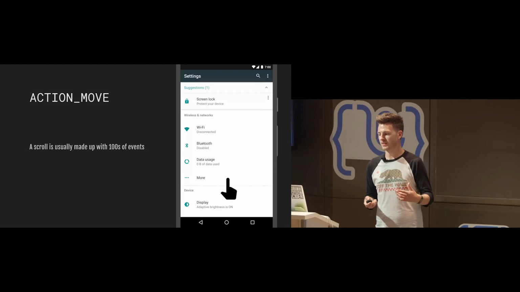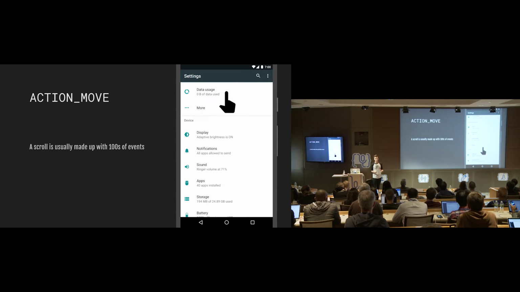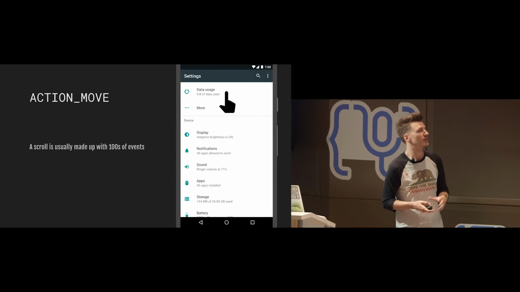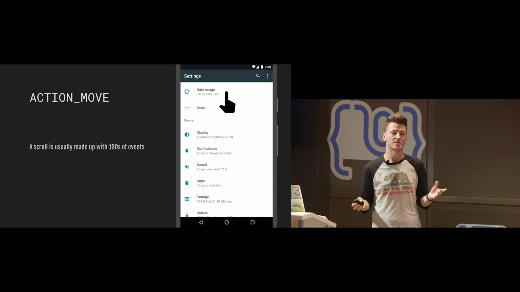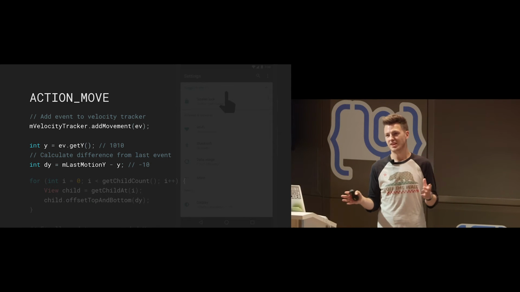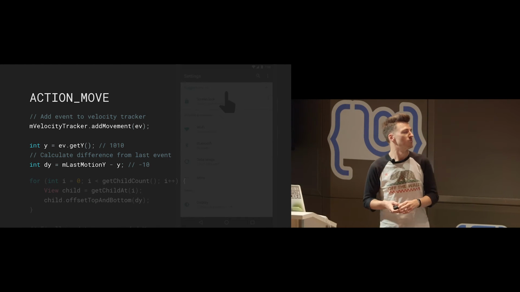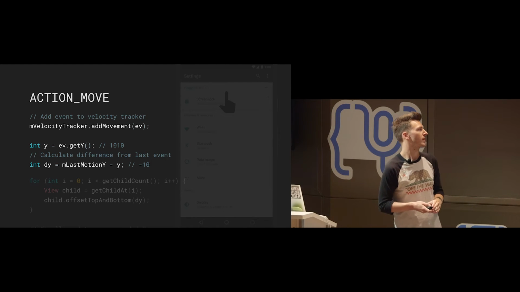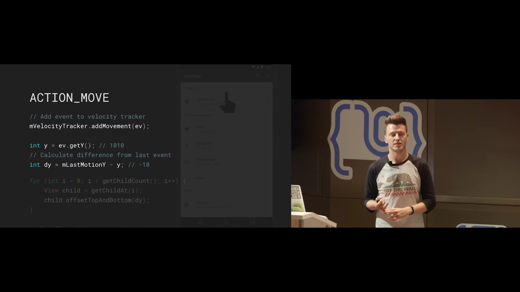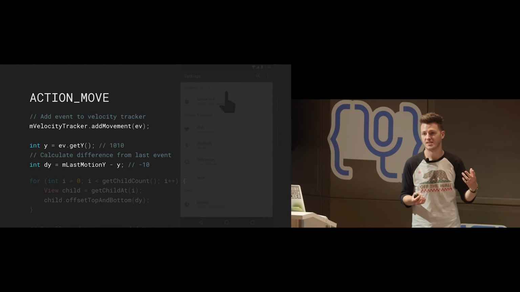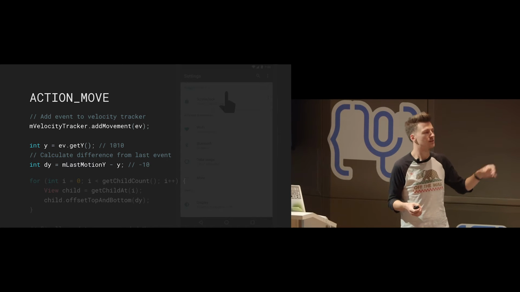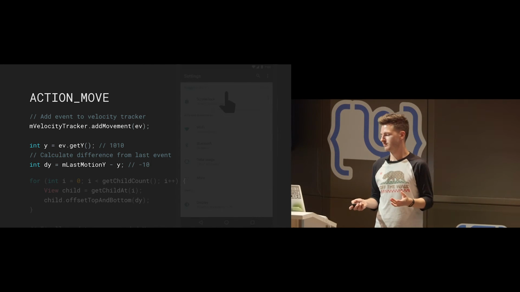And then the user starts moving their finger. Now that is typically made up of hundreds, maybe thousands of events, depending on how slow they go. But they're all action move events. We handle them all the same, and the code typically looks like this. So we need to add that event to the velocity tracker because it needs to be updated at all times. Then we'll grab the new y value. In this case, it's 1010. The previous was 1020. So we calculate the difference, dy, and we work out it's minus 10.